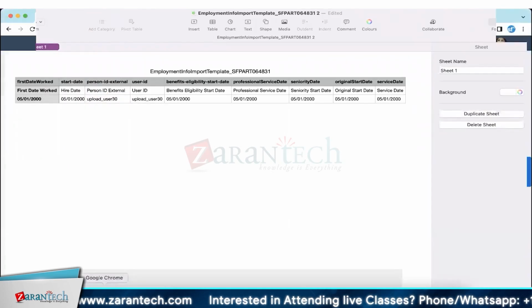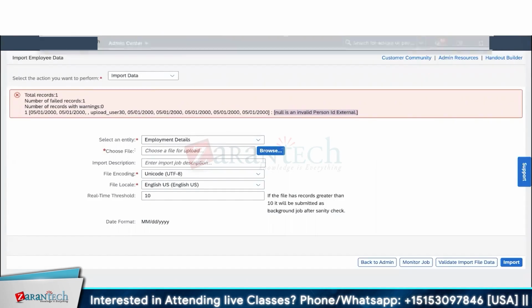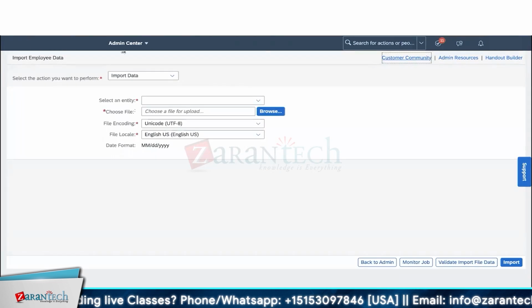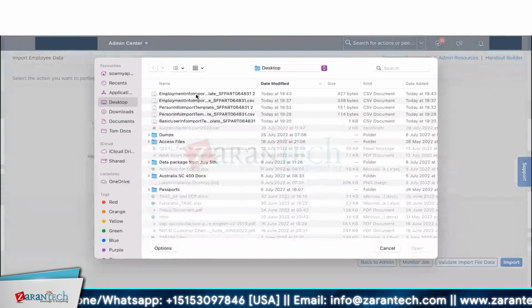Now let's go to the system and try to re-import. Whenever you get an error once, guys, do not try to import again from here. Make sure you refresh the page once again and freshly do the import. So here we have to import the third one, employment details. Choose that, select the file, prepare the data. That's it.